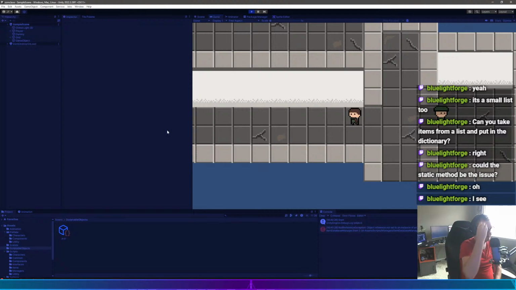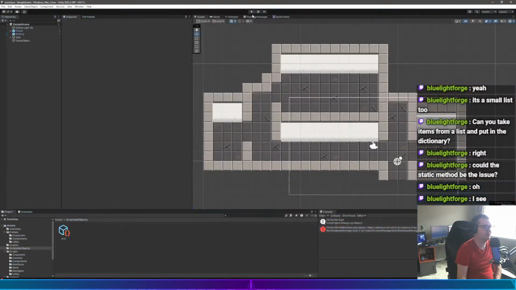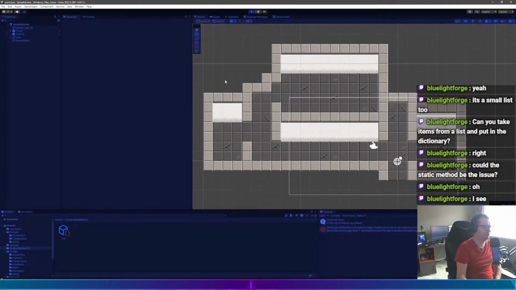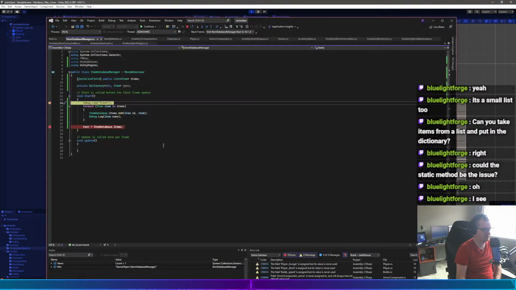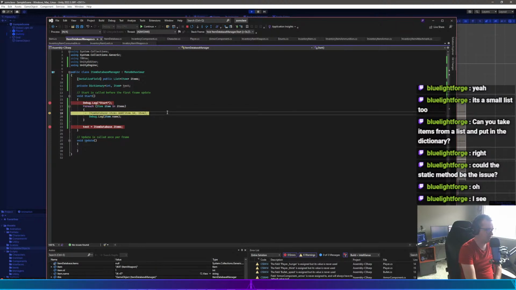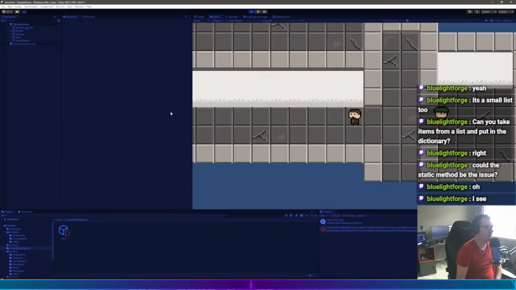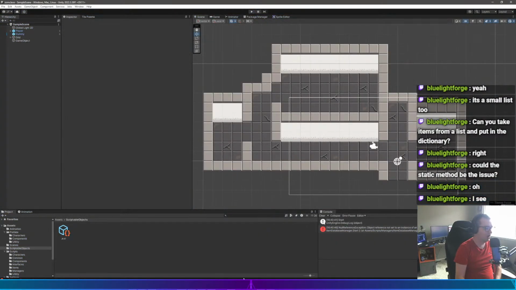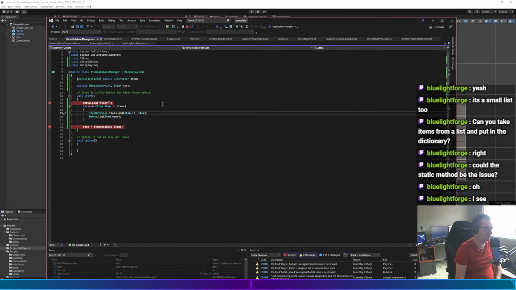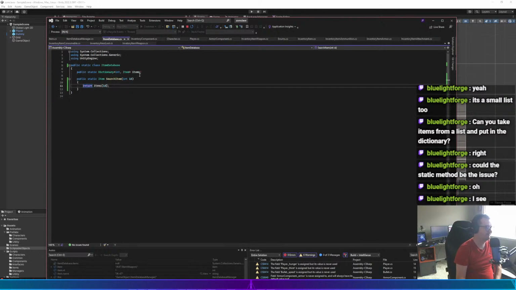Object reference not set to a... Wait, hold on. Where is it breaking? So F10 for item and item database items. Oh, did I do a dumb?